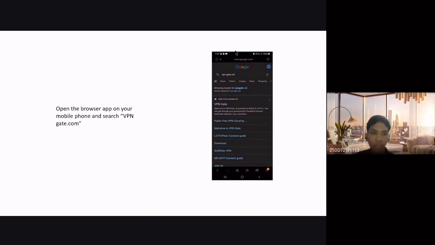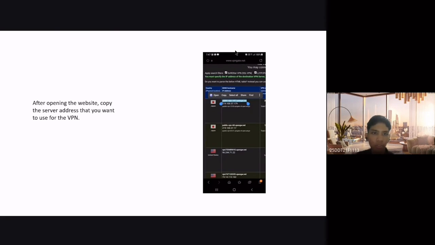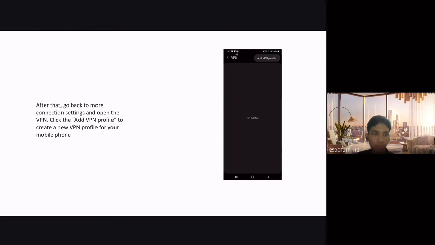Open the browser app on your mobile phone and search vpngate.com. After opening the website, copy the server address that you want to use for the VPN. After that, go back to More Connection settings and open the VPN. Click Add VPN Profile to create a new VPN profile for your mobile phone.